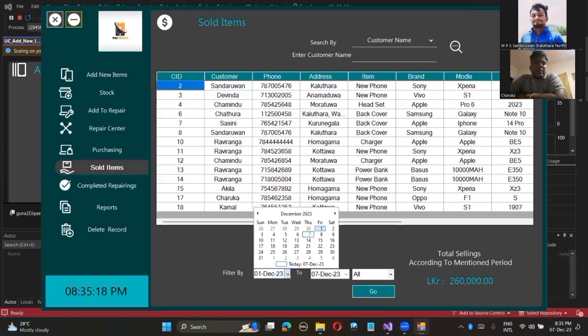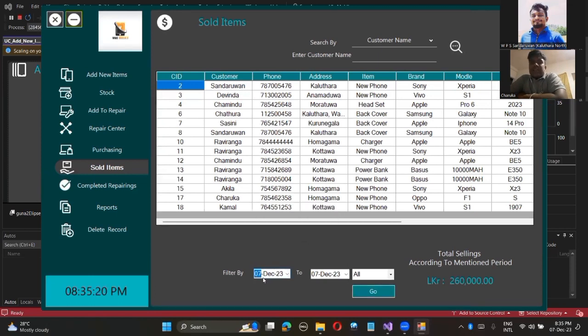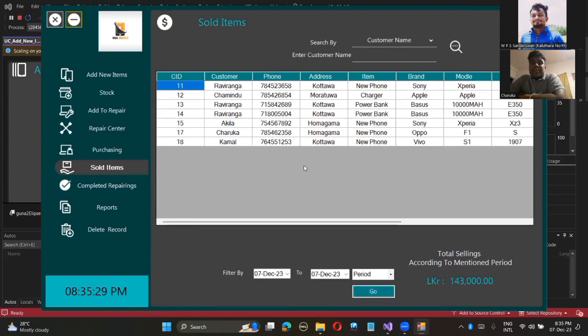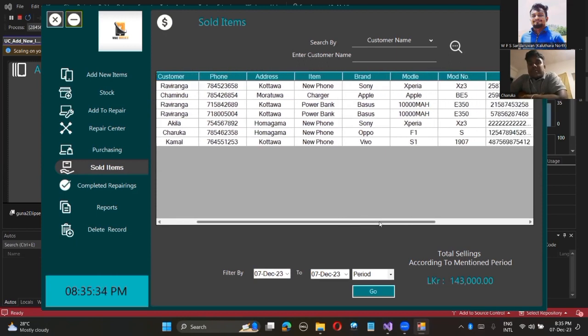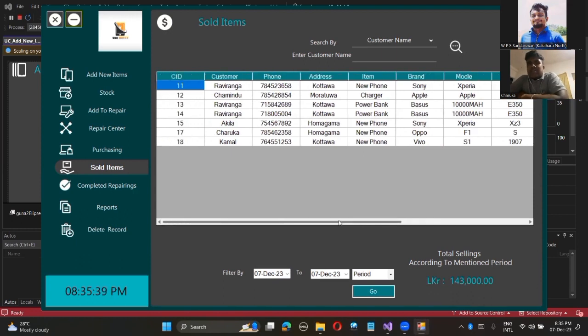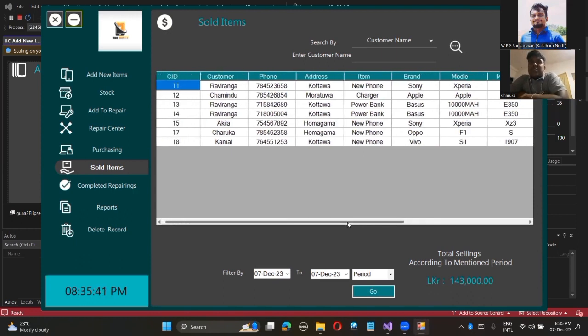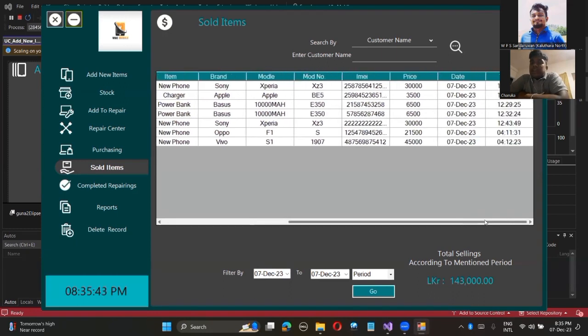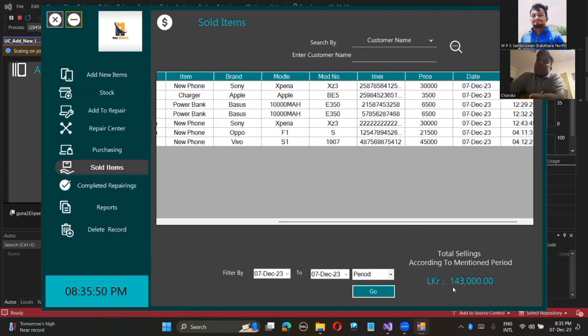As well, we can take only one day. For example, we can take 7th of December in both dates. In 24 hours, we can assume that only a few customers dealt with us, and the total selling according to the mentioned period is 1,43,000.